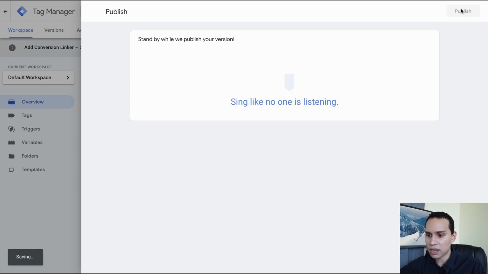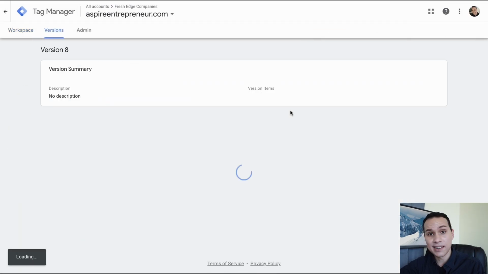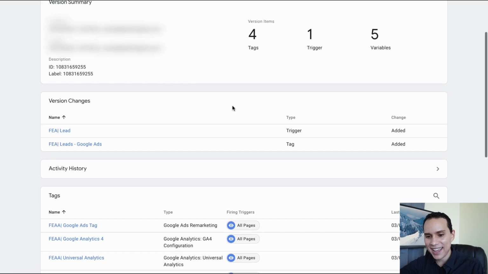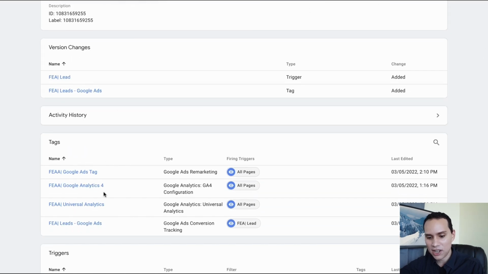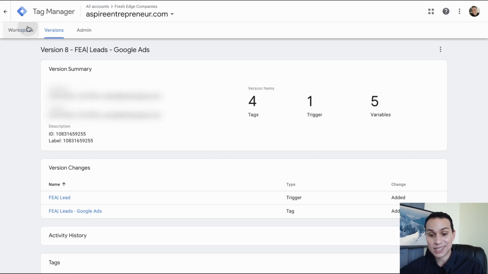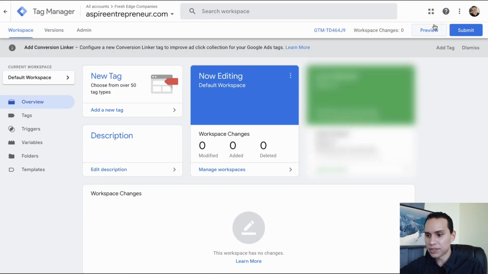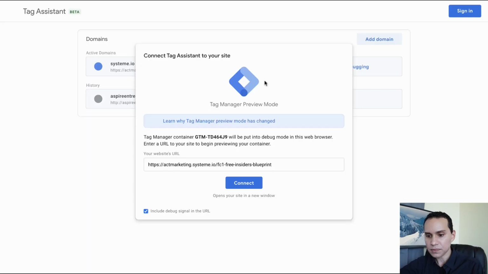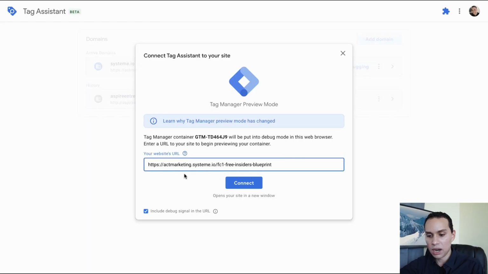So we'll go and click on publish here, skip the singing as always, and then we can see our version changes, all of our tags, our triggers that are set up. So let's go ahead and make sure that this is actually working. So what we'll do is we will use preview mode. So we'll go ahead and click on preview mode here, and then it will ask for our URL. Now, you don't want to put in just the URL of your website. You want to put in the URL of the page right before what you want to test, right?